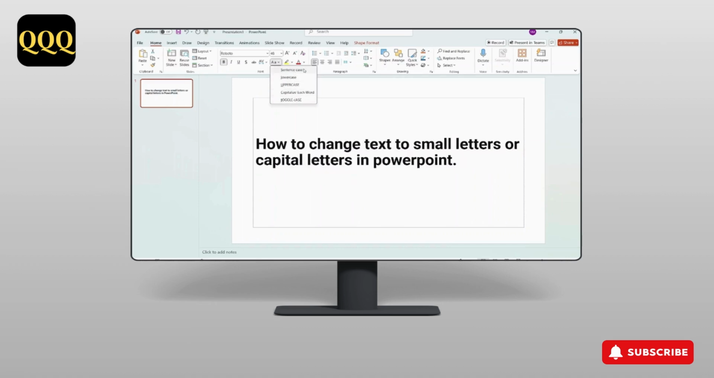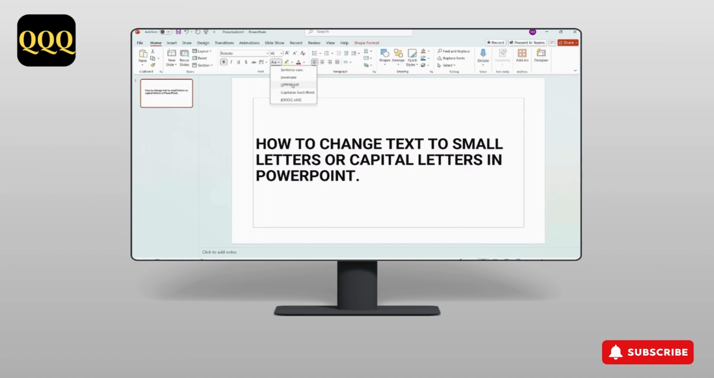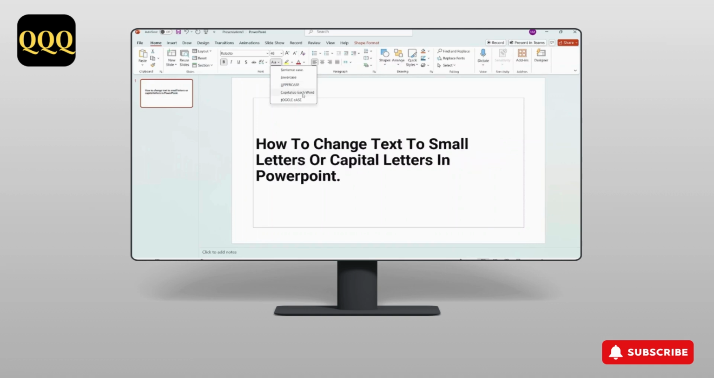So there are sentence case, which will capitalize the first letter of the sentence only. In lowercase, all of the letters will be converted into small letters. In uppercase, all of the letters will be capital. And in capitalize each word, only the first letter of each word will be capital.